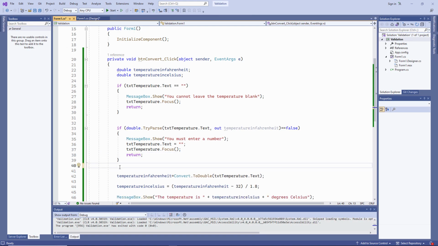Before I go any further, let me give you a little bit of terminology. Here, I'm checking to see if the data that I need is actually present. We call this a presence check. Here, I'm checking that the data which is entered is of the correct type, and we call this a type check. Let's see if I can crash the program by entering a number which is just way too big.